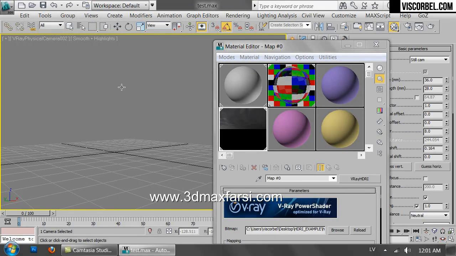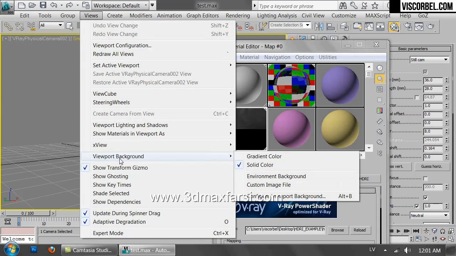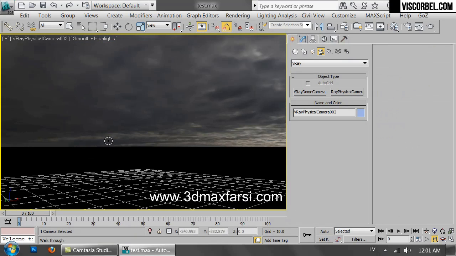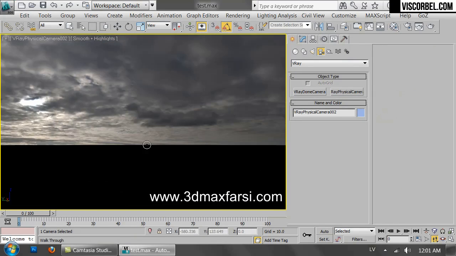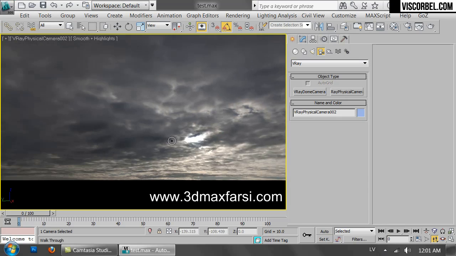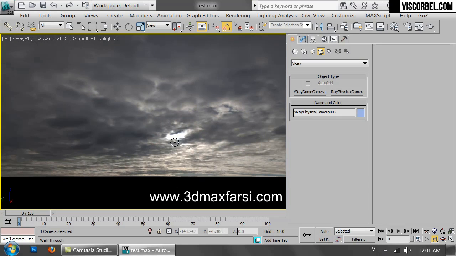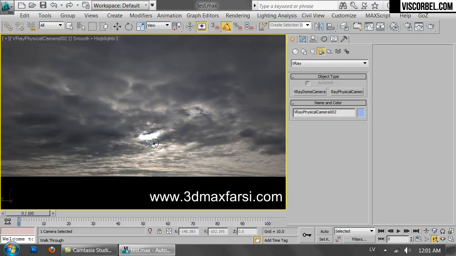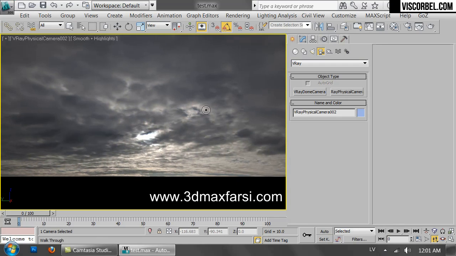Okay, and we can actually preview it in the viewport by going to Views, Viewport Background, and setting it to Environment Background. And the image appears. Now when you rotate your camera, you can see how the image looks in different directions. So what we want to do is position the brightest spot of the image, or the sun, in the center of our viewport. That's about right, I think.